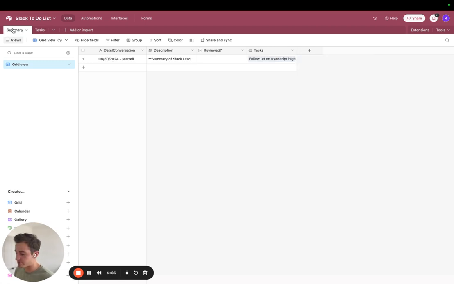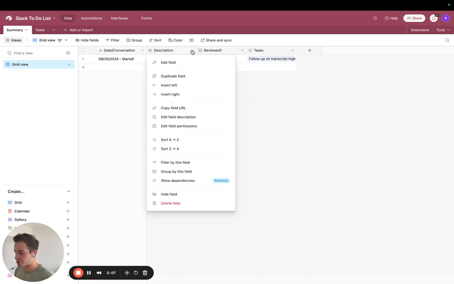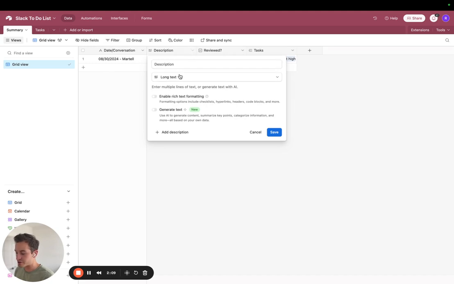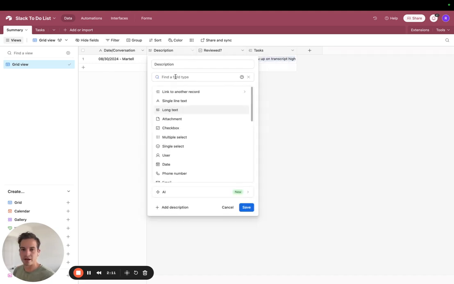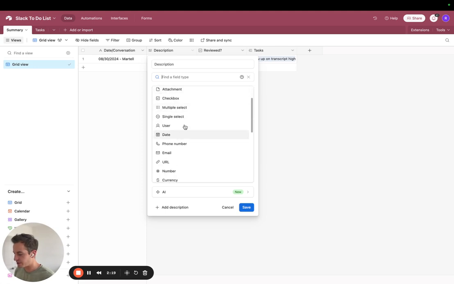If you're not new to Airtable, then it's really easy to use. You just need to create different fields and where you want to place the data for those fields. So I have a date conversation field, so that's the name field. And then I have a description field, and this description field is a long text field. So in Airtable, when you create a field, you need to choose what type of field it's going to be. In this case, it's long text, so we can put large blocks of text into it. You can also choose whatever you want. You have numbers, URLs, emails, phone numbers. That just tells you what data you can put in those fields.